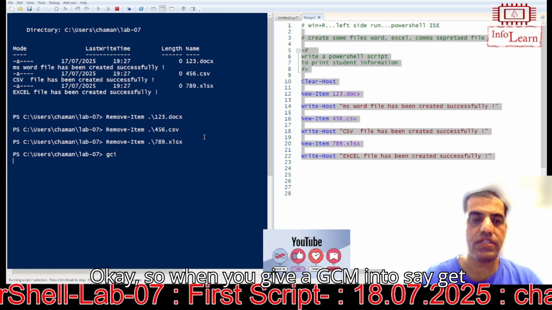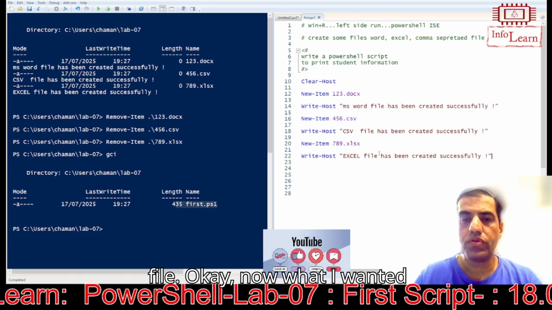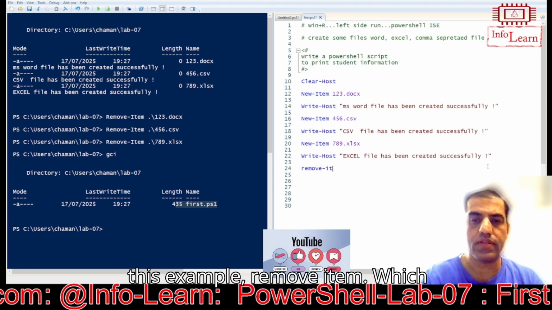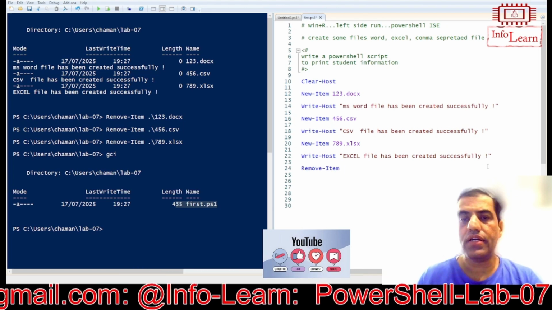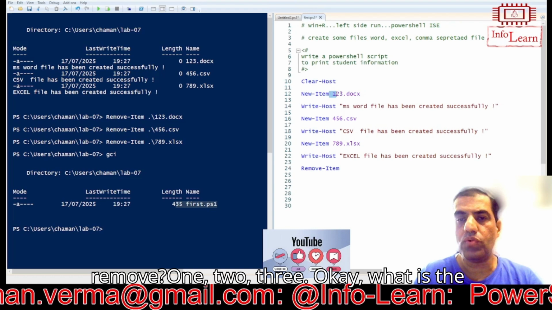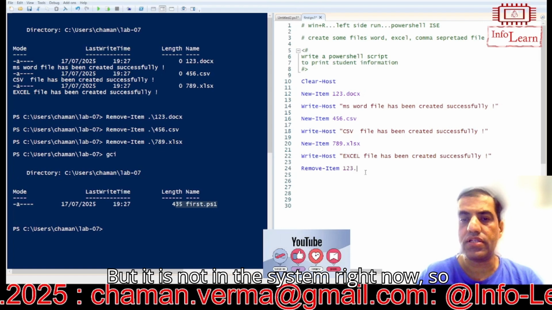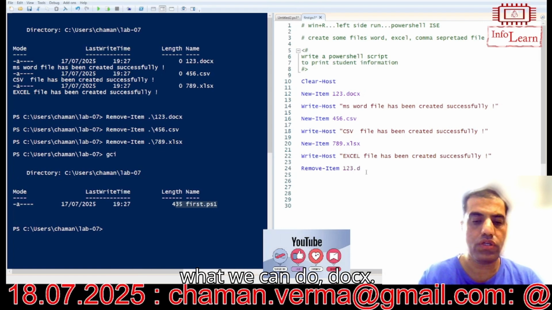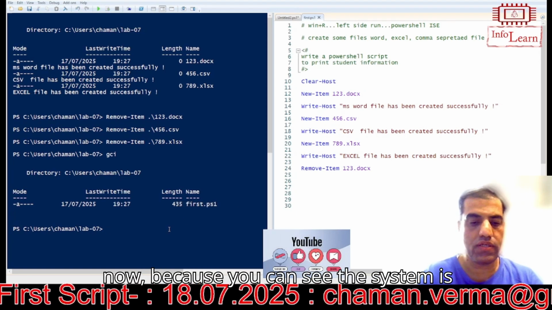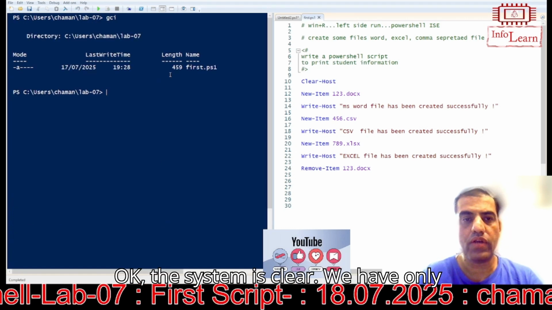Okay, so when you give gci, I mean to say Get-ChildItem, you will see we have only one file. Okay, now what I wanted to do in this example is write in my script: Remove-Item, which item you want to remove, for example this file, the Word file you want to remove, 123. Okay, what is the name of 123? But it is not in the system right now, so what we can do, docx. Okay, but it is not in the system right now because you can see the system is clear. We have only the first file.